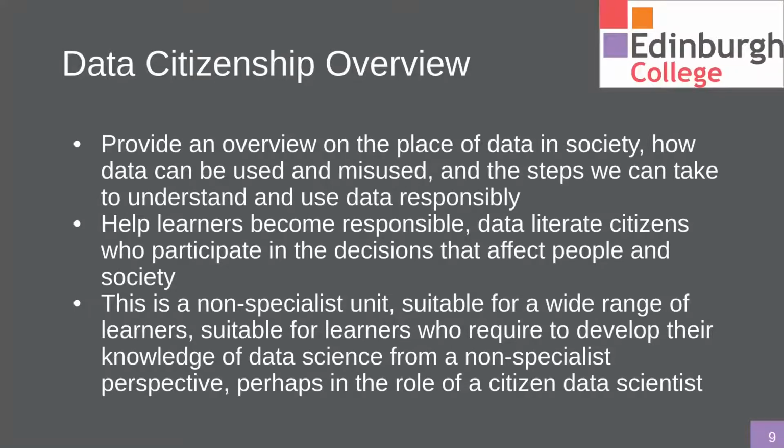Now, personally, I don't think data citizenship is a very good name. I think it should be called digital citizenship. I think it's just because the other unit was called data science that they called this one data citizenship. Now, it's a non-specialist unit.